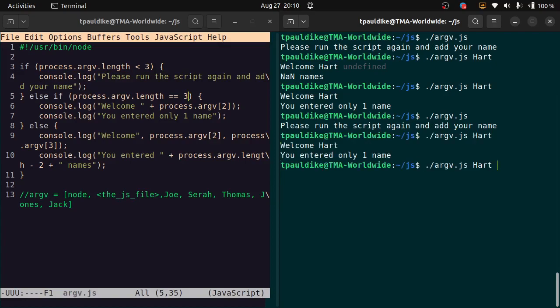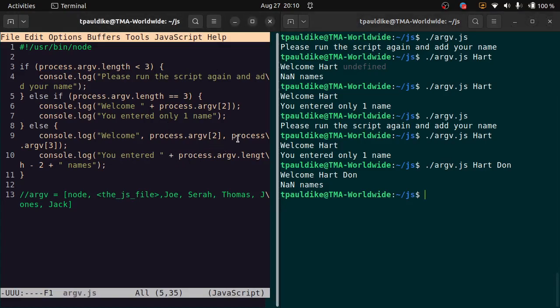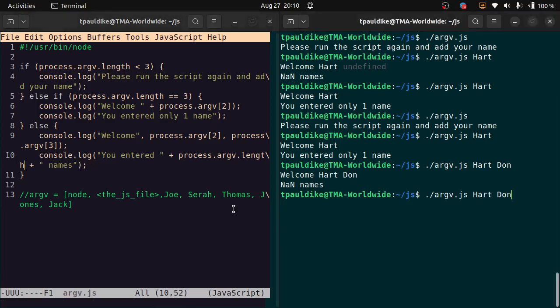If I run more than 1 name, heart, done. It says welcome heart done. And what is that? Okay. This guy is not working probably. Let me take it off. Another again. So welcome heart, you enter 4 names. I don't want you to print you enter 4 names. I want you to print only you enter 2 names.